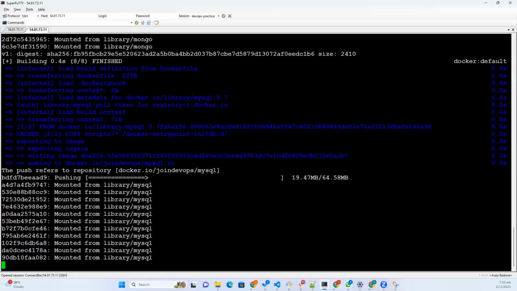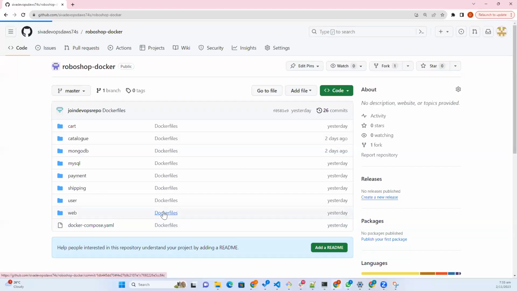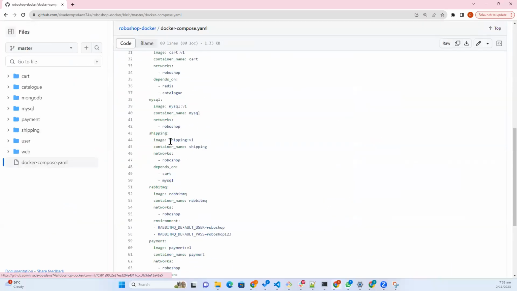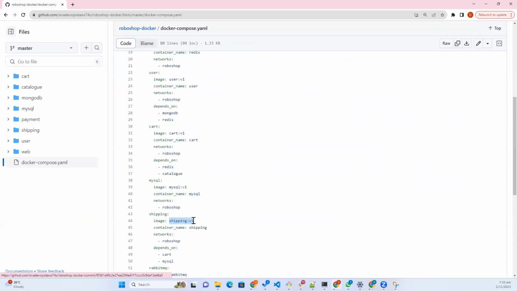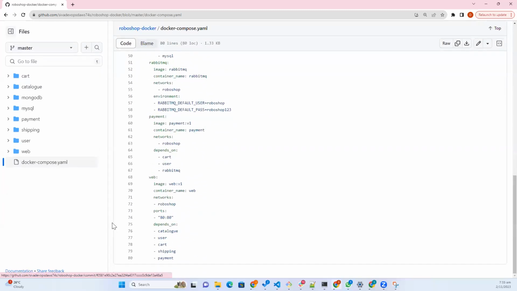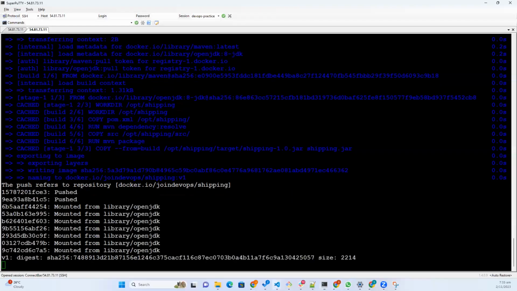So now what you guys should do: take this Docker compose and then image, you have to use join DevOps and then shipping like that. Okay. So now I will modify our Docker compose.